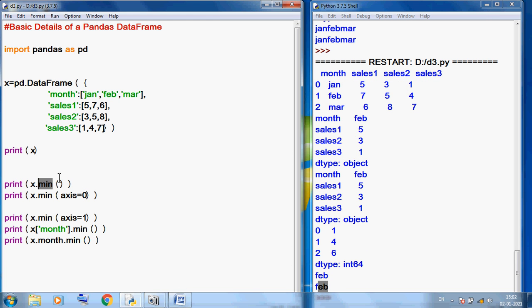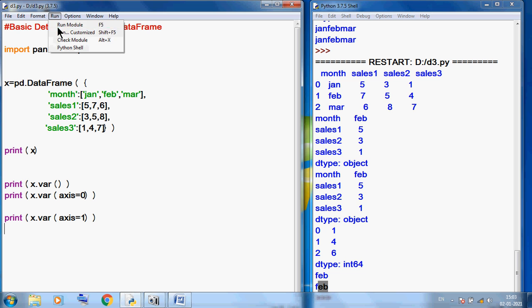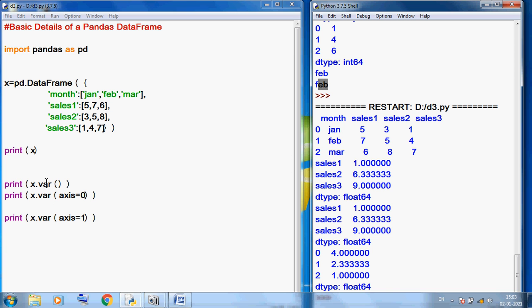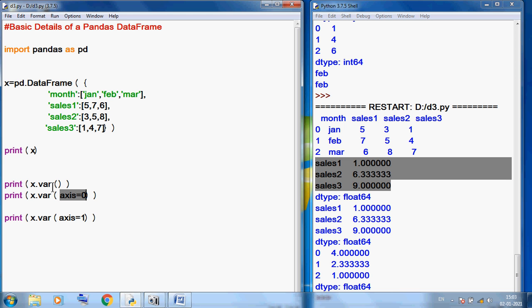Okay, here we have two more functions, variance and standard deviation. So we can use variance. Here I am using variance. Variance is always for numerical columns. Okay, so I want to run this program. So you can see this is the variance. 5 7 6, variance 1.0. 3 5 8, variance 6.33. 1 4 7, variance 9.0. Now you see the same output, because x is 0 by default, so either you use it or you omit it.